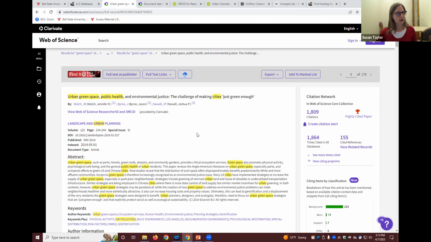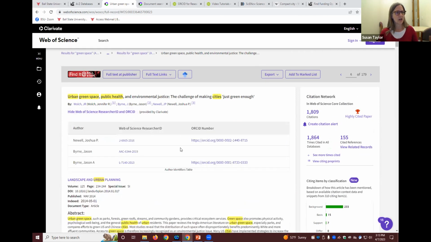When I scroll back up here, I pointed out this link up here that says View Web of Science Research ID and ORCID. And I'm going to go ahead and click here, and this will bring up the three authors of this article. There are three entries here, but notice there are actually two Jason Burns. I suspect it's the same person. But what these numbers allow is that the authors, through these numbers, have an individual unique ID that has been assigned to them. And this is going to be important to you.